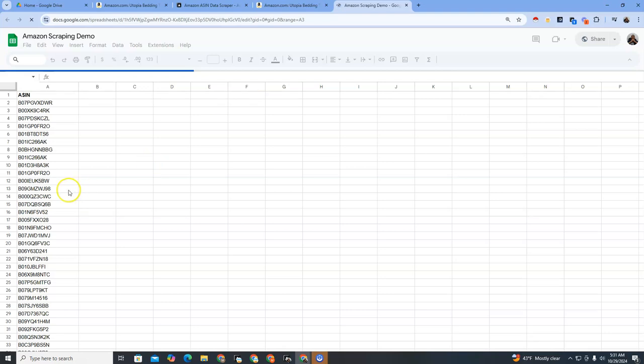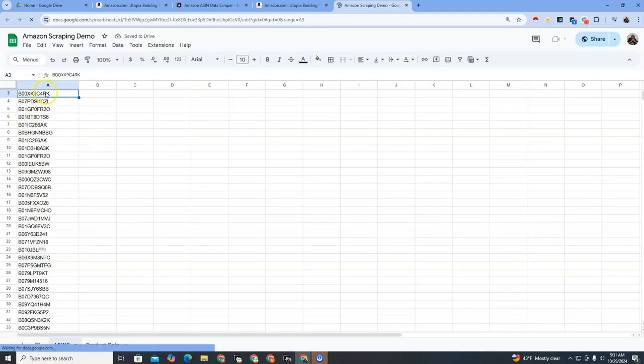If you click in here, you can see where it is right now. It's on A3, right? And it's reading that. And then afterwards, you see that it'll open the product like it just did over here.